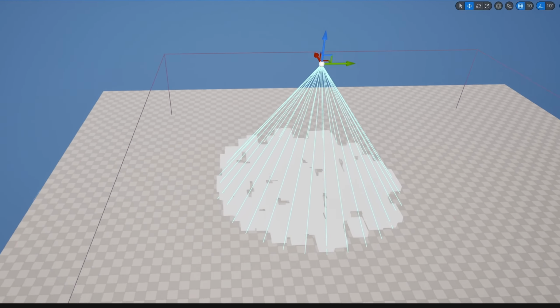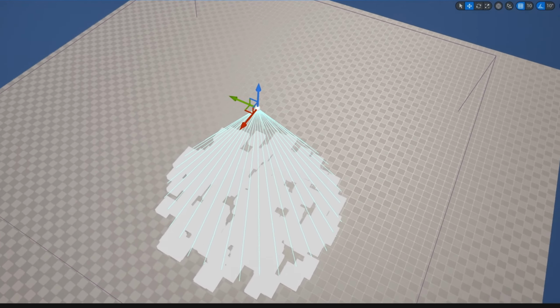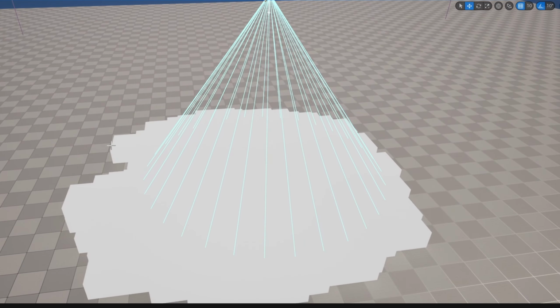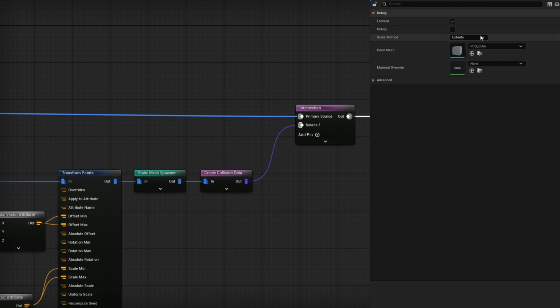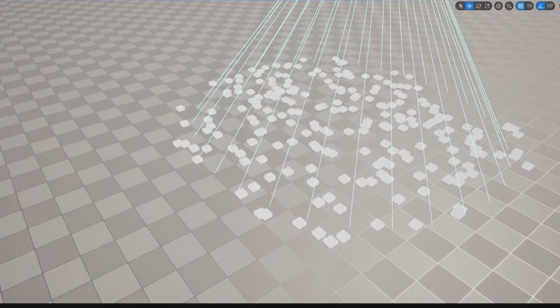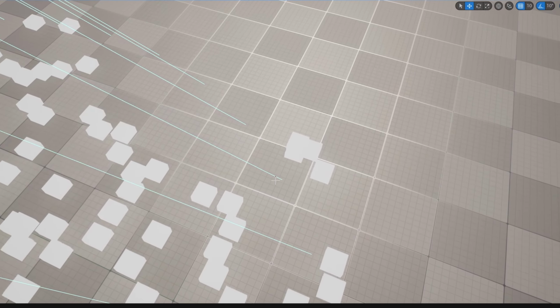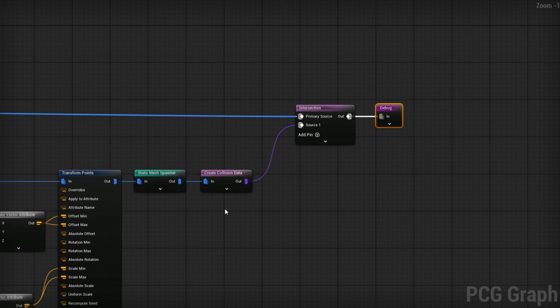And immediately you could see, here's our points, and it's actually coming within the actual radius pretty much of this piece. So on this debug, I'm going to change the scale method from extents to absolute, and I'm going to change the point scale to 0.3. That way we see slightly smaller points so you can really see where they are actually going outside, and they're occasionally going outside.